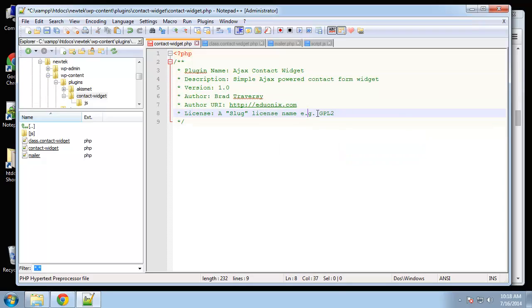License, GPL2 is fine. Alright, so that's our comment block, or our file header. Okay, so the next thing we want to do is include any scripts or style sheets that you may have. We obviously don't have a style sheet here, so we do want to include our JavaScript file.